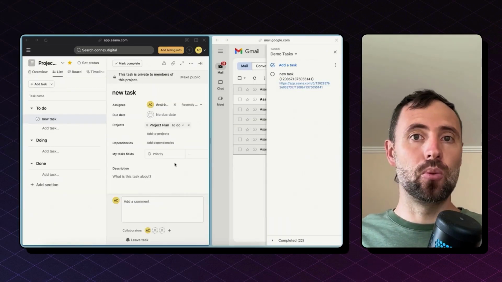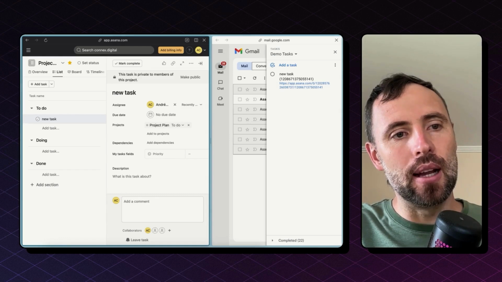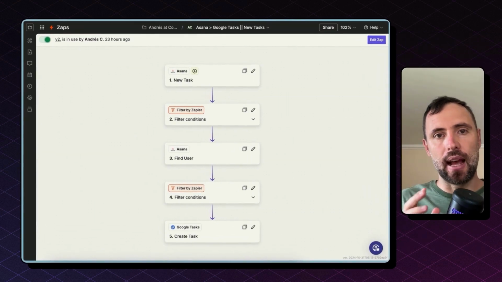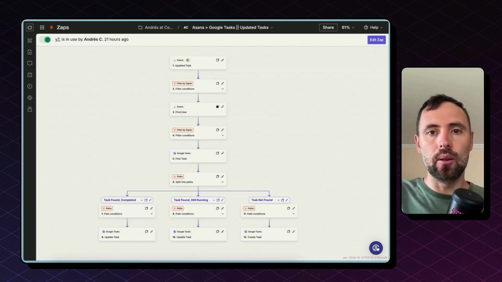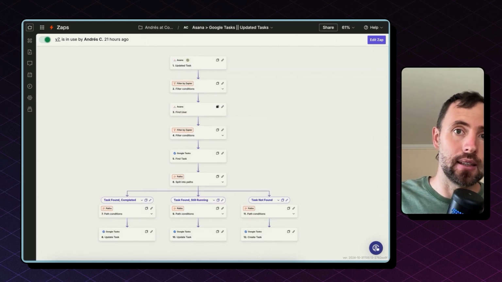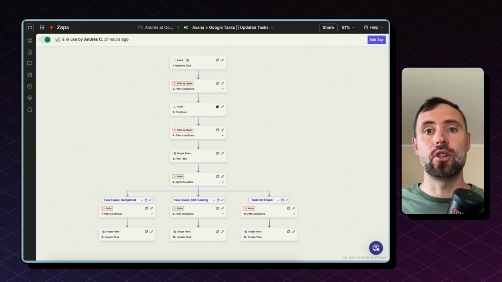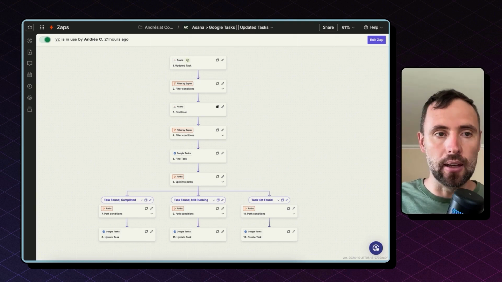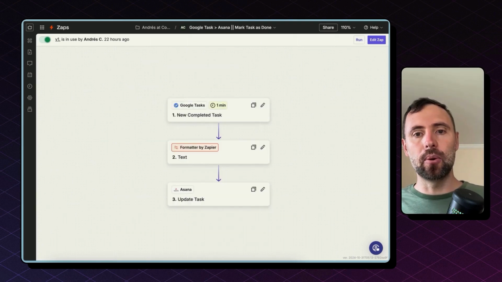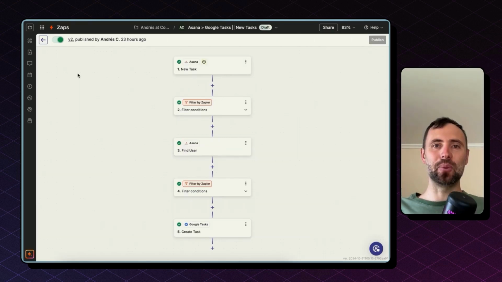For this integration, we are going to build three workflows on Zapier. The first one is about new Asana tasks to create a task in Google Tasks. The second one will be for updated tasks in Asana to update tasks in Google Tasks as well. For example, if you change the name of the task or you assign someone else or you change the due date. The third one is a simpler one: whenever the task is marked completed in Google, then to update Asana accordingly. Let's start with new tasks.